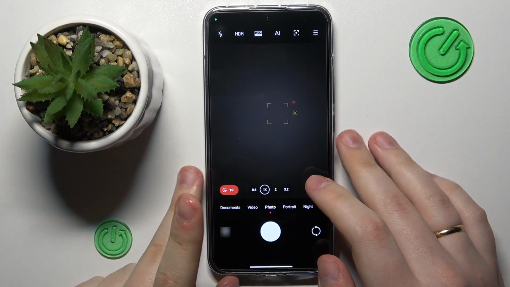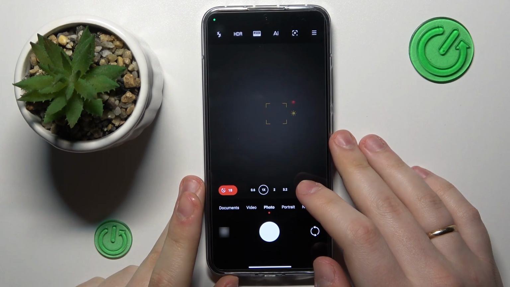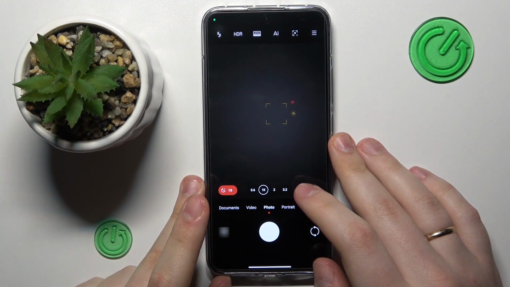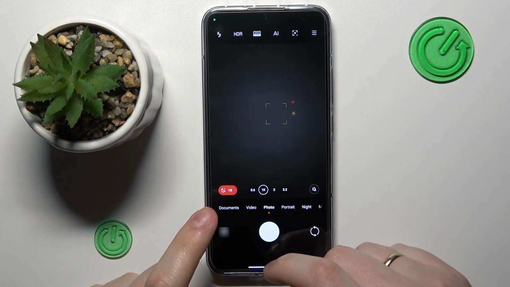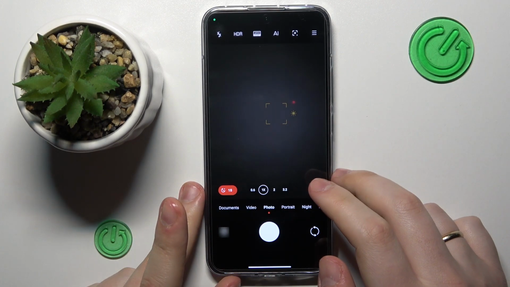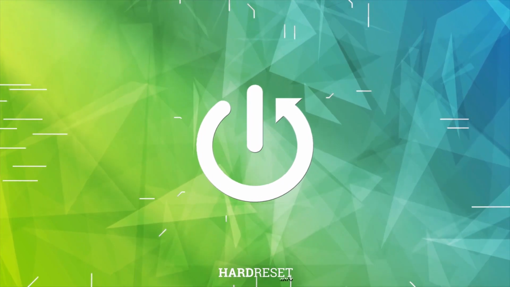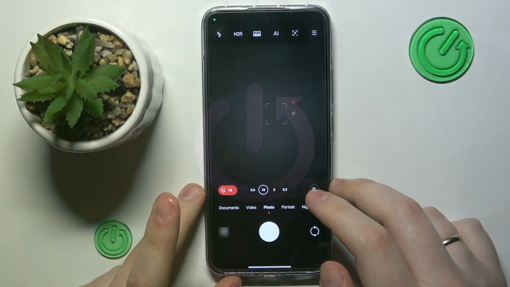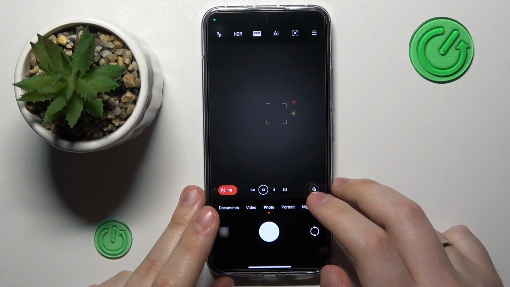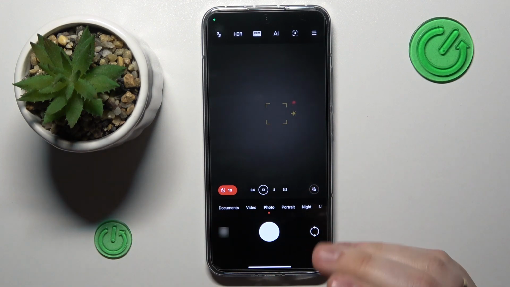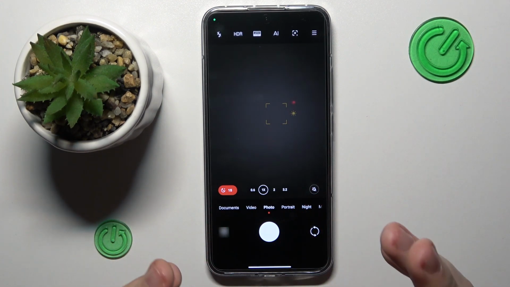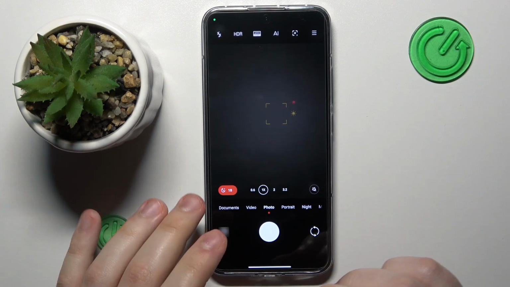This is Xiaomi 13 I have in front of me, and today I'm going to demonstrate that you can achieve more details for your pictures that you take with the default camera app on this device. So to put it in simpler terms, I'm going to quickly demonstrate how you can increase the photo resolution or enter the high resolution camera mode.